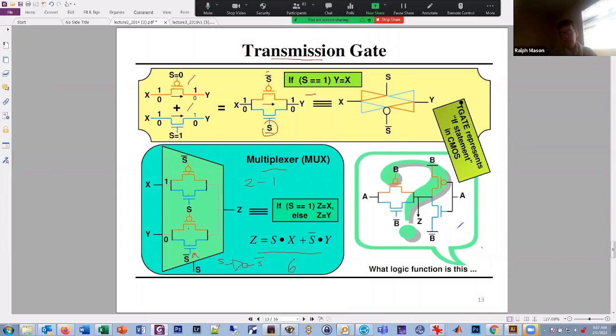Here's another transmission gate circuit. I'm going to leave this for you to figure out for next day. I'm going to ask this as a bonus question next day, so you might want to figure it out. What is this logic function? It's using transmission gate logic.